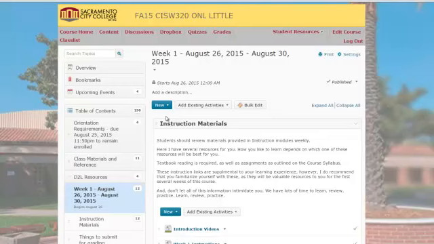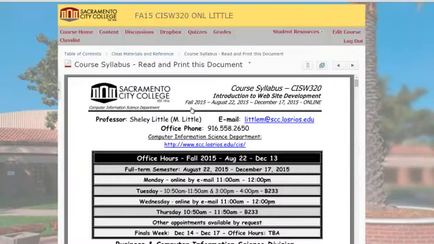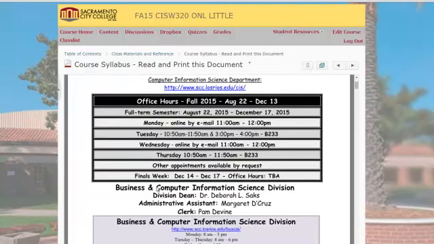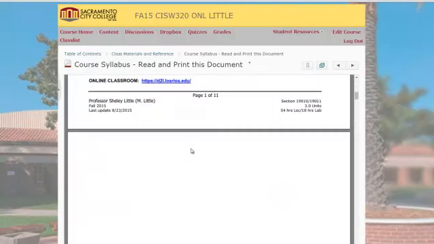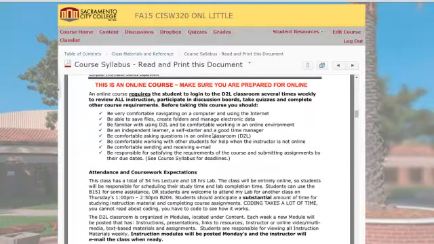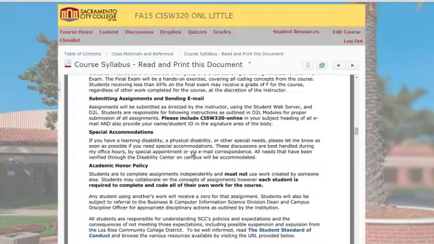and this is where all of the instruction takes place. So during orientation, one of the items that you had to complete was reviewing the class materials and reference area and reading and printing the course syllabus. So this is our contract for the class essentially, and provides the details and specifics about assignments, etc. So I'm not going to review every part of this document because you've already read the entire document, but I do want to point out a few areas.